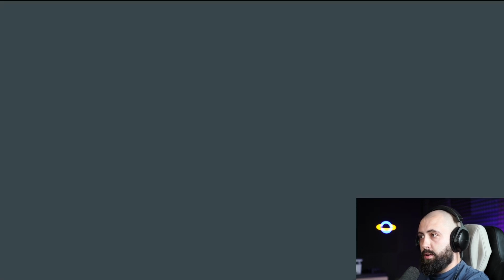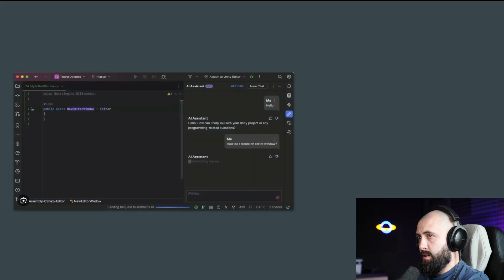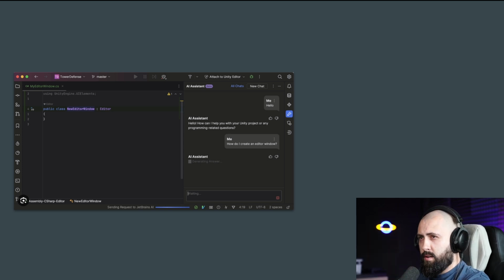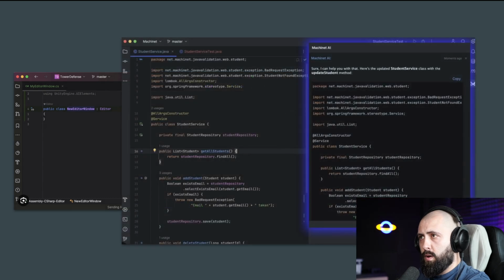This is how integrated AI chats look: just another window inside your IDE. This is JetBrains AI Assistant, if I remember right. This is my favorite integrated chat, MachineNet. You can also use it. So why do we need an AI chat right inside our IDE? As I said before, it is a more convenient way than switching between the browser and your IDE or another program you run the AI chat in.